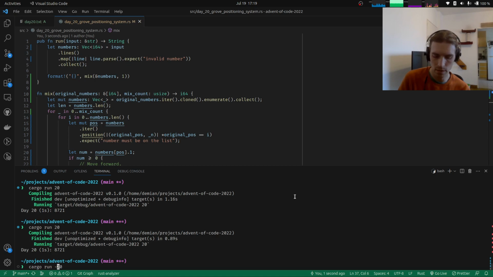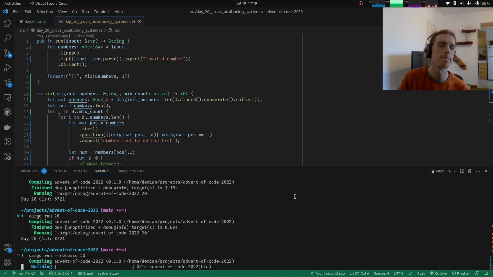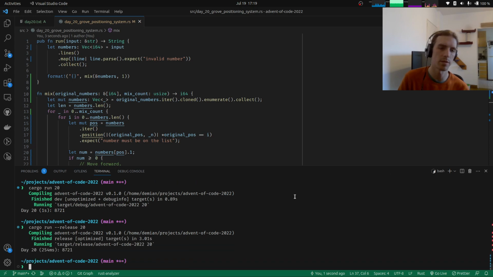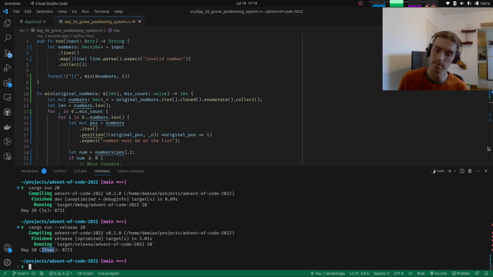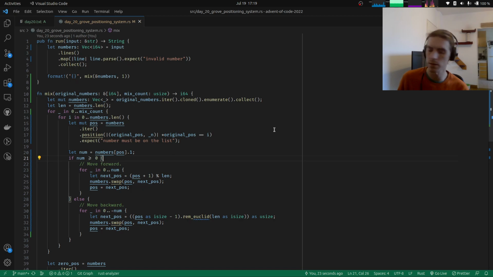It's taking 1 second. What happens if we run it in release mode? It should be pretty much faster in release. Oh, it's not so much faster. Bounds checking is probably incurring some cost here. Okay, so I think it's just going to take way too long.